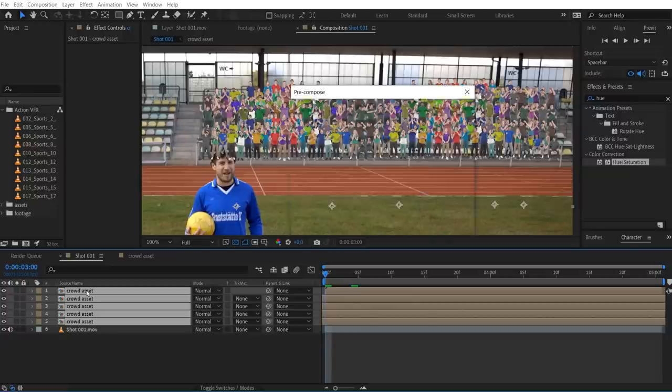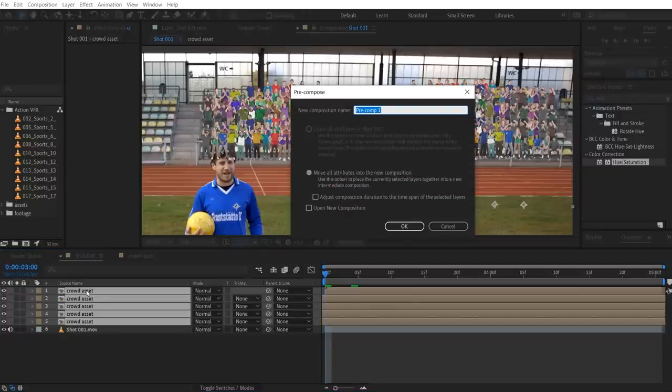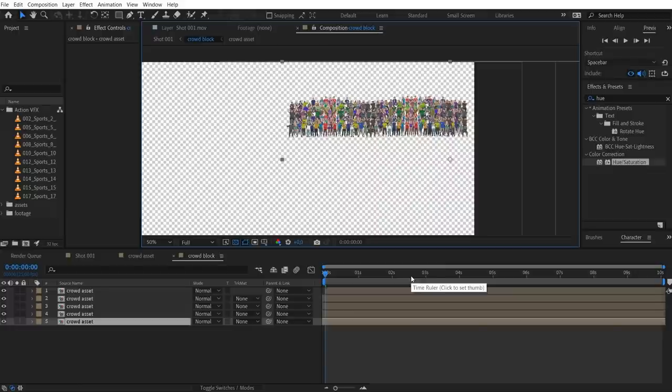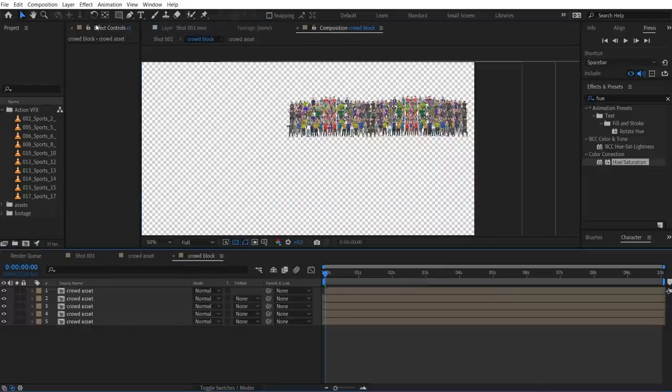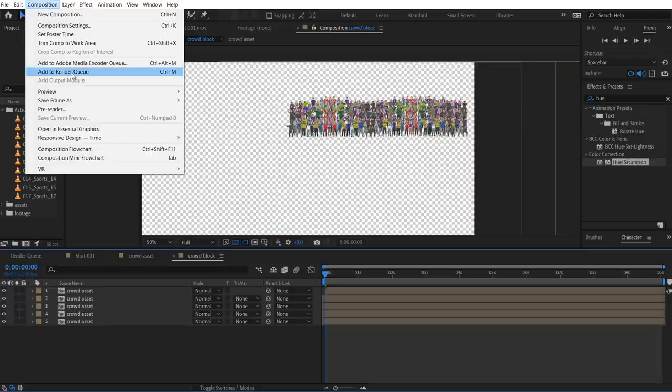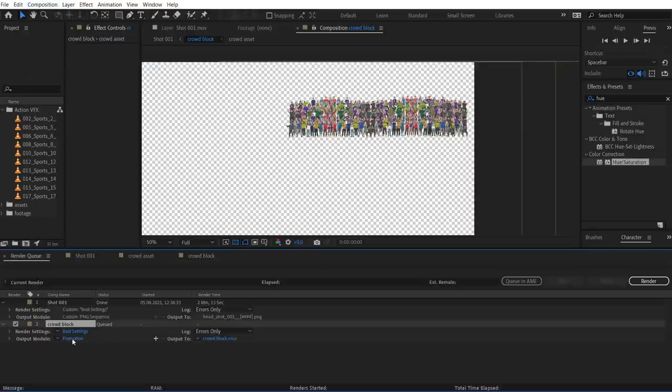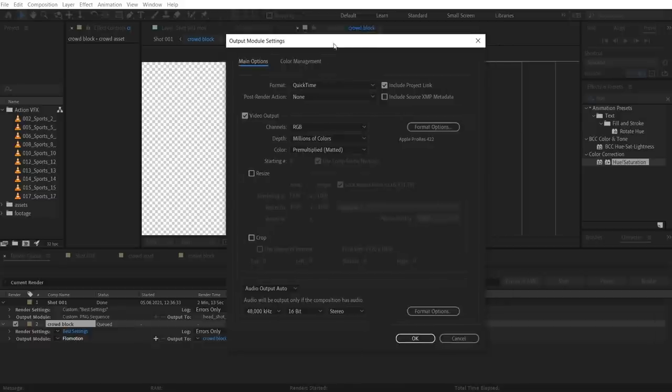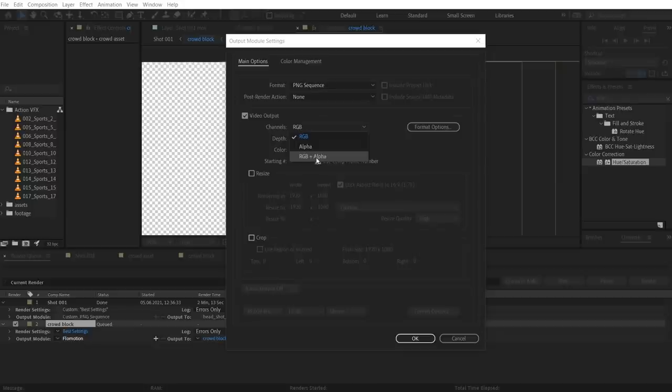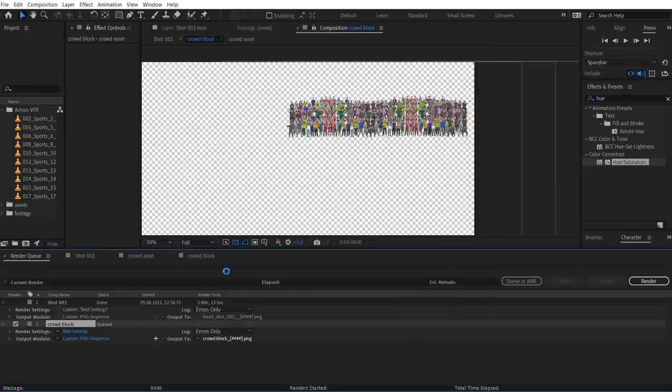So now let's quickly pre-compose this and call it crowd block. And just render this out as a PNG sequence. Composition, add to render queue, and here for the output module we choose PNG sequence RGB plus alpha because we want to have an alpha channel, the transparency, hit OK, and just select your output folder and hit render.